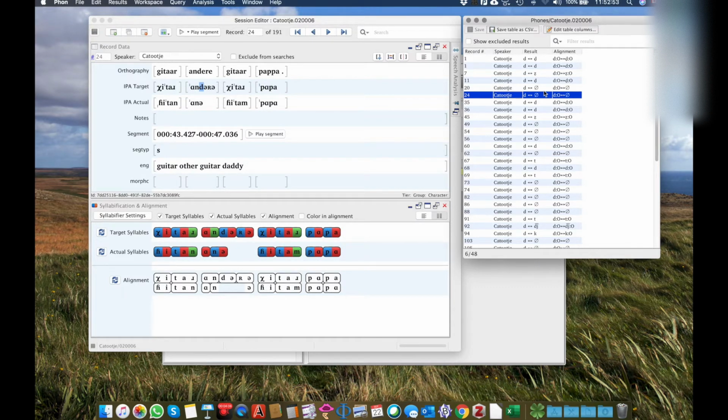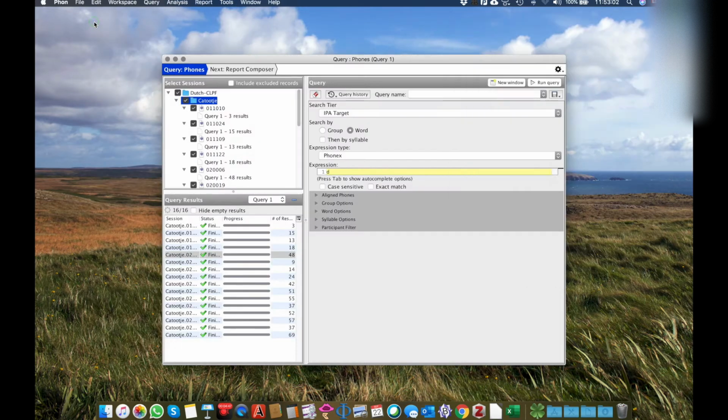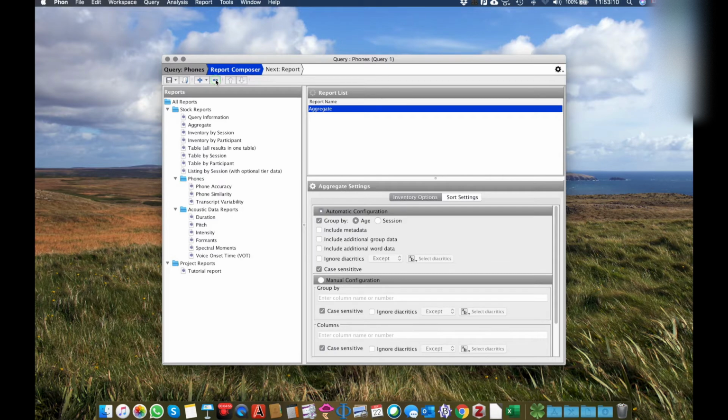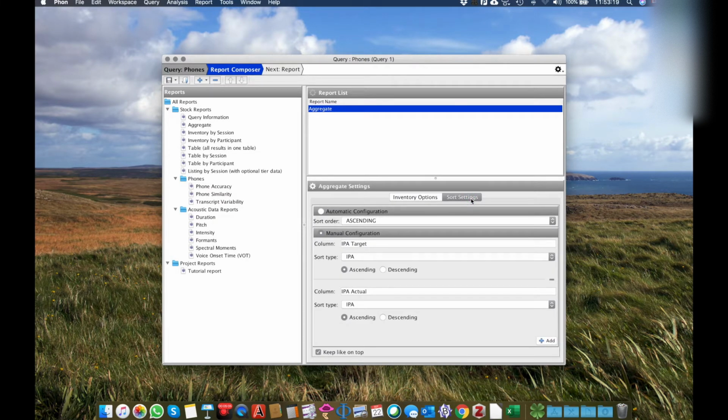That already gives us some information, and if we're interested in moving that information into a report, then all we have to do is follow the steps of the wizard. So click on Report Composer, and in this particular example, what I will do is only produce an aggregate. I'll organize it by child's age, but I will also look at the sort settings, because my query is a phonological query. Then I can use options to sort my results by IPA criteria, and also keep results that are accurate on top of my organizations.